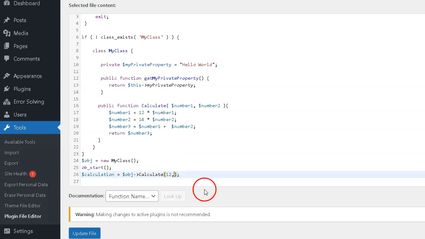Step 3. Add missing arguments. If you are missing arguments, add them to the function call. You can use default values for optional parameters if they are available. Step 4. Remove extra arguments. If you are passing too many arguments, remove the extra ones from the function call.